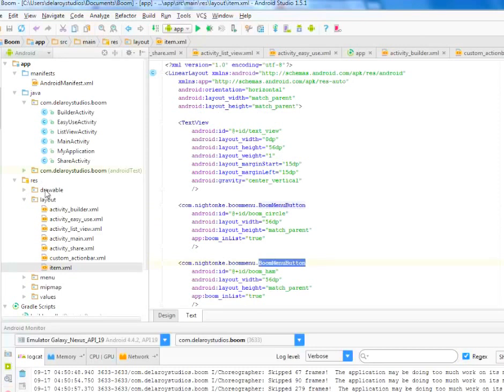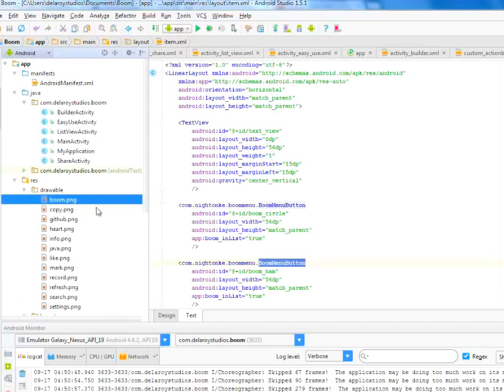All right. We'll be looking at the Java classes, but before that, let's look at the drawable used. We have the boom menu PNG.